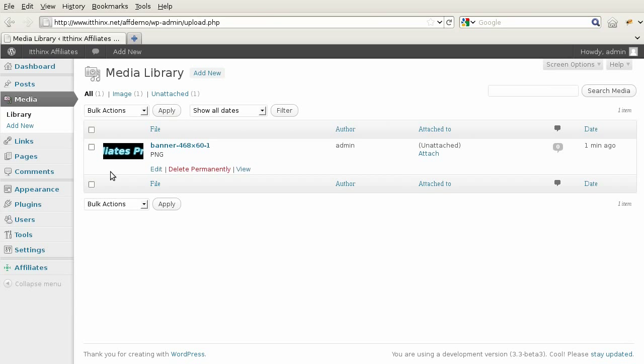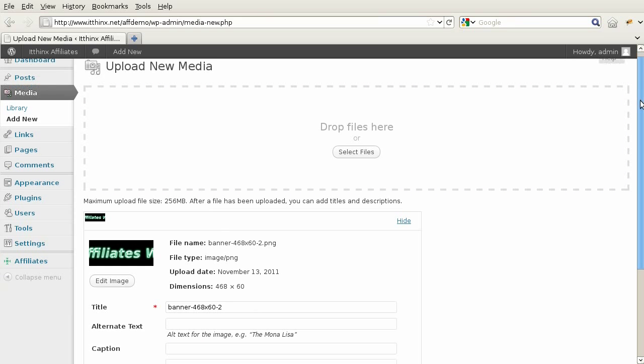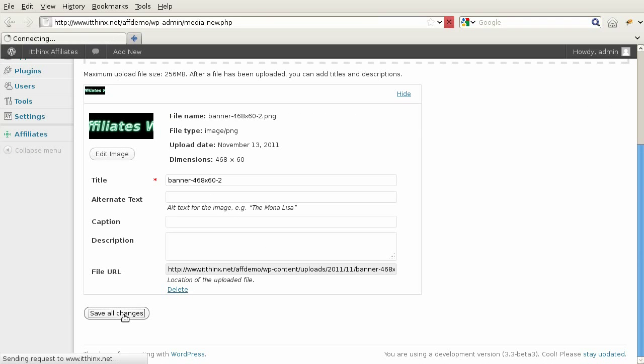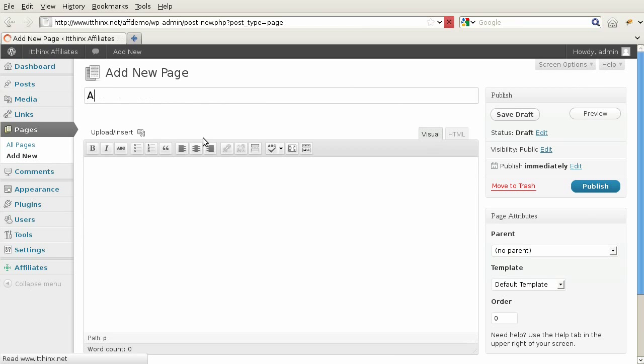That's the first banner. I'll add another one the same way. Don't just use the file name as the banner's title as I do here, just use something more meaningful. Okay, now that we have a couple of banners ready to use, we can create a banner page where our affiliates can choose the ones they like and obtain the HTML needed to embed these on their own pages.